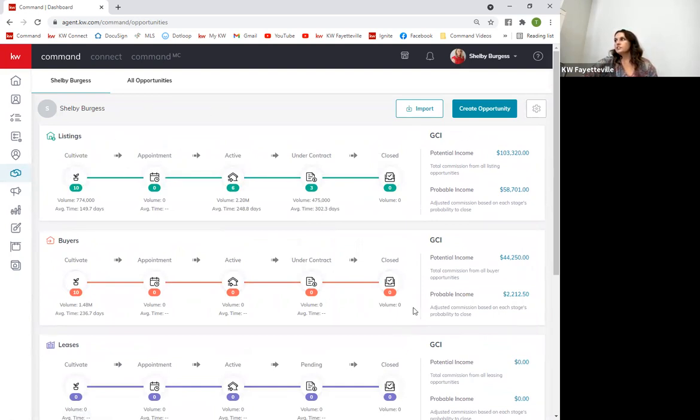Over here, we have our GCI calculators. You have one for each pipeline. These are kind of cool because you have your potential income versus your probable income. Potential income is if every single one of these opportunities were to close, that is how much money you would make, based on whatever information you've input about the transaction. Real estate doesn't really work that way, so that's why you have a probable income. This adjusts the commission based on each stage's probability to close. That is something you can edit.